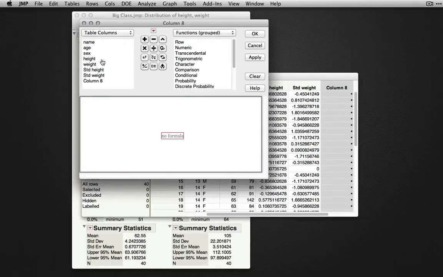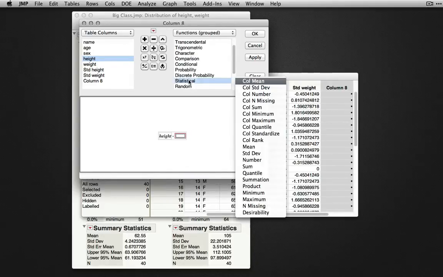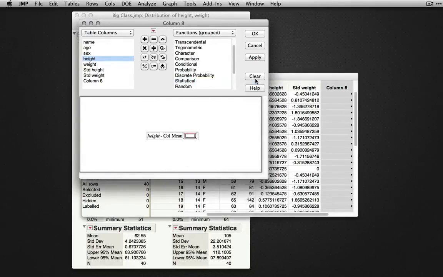We can lay out the formula for the z-score directly in the formula editor. Recall that the z-score formula is simply the actual value a variable has minus the mean of that variable. To perform a mean, we're going to use a statistical function under Statistical, column mean.